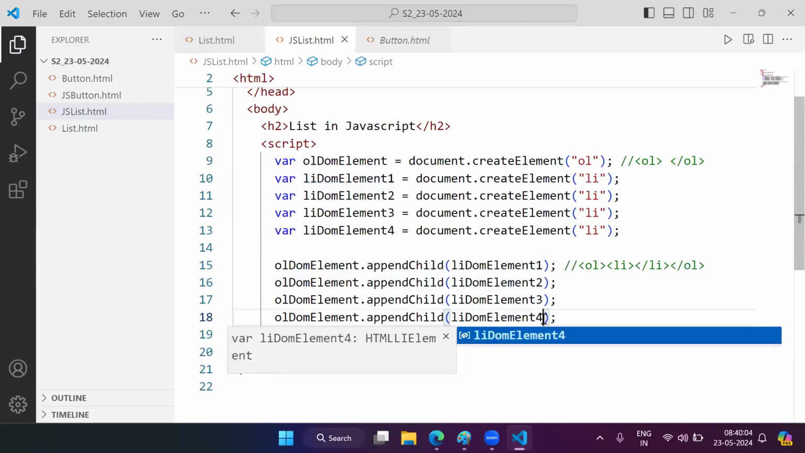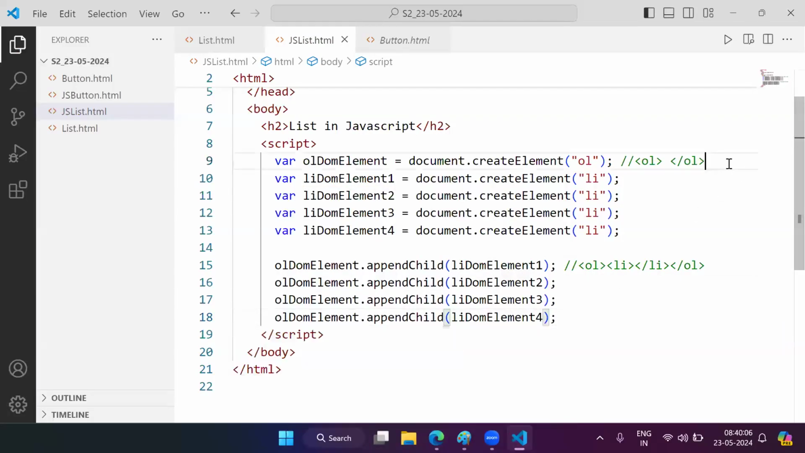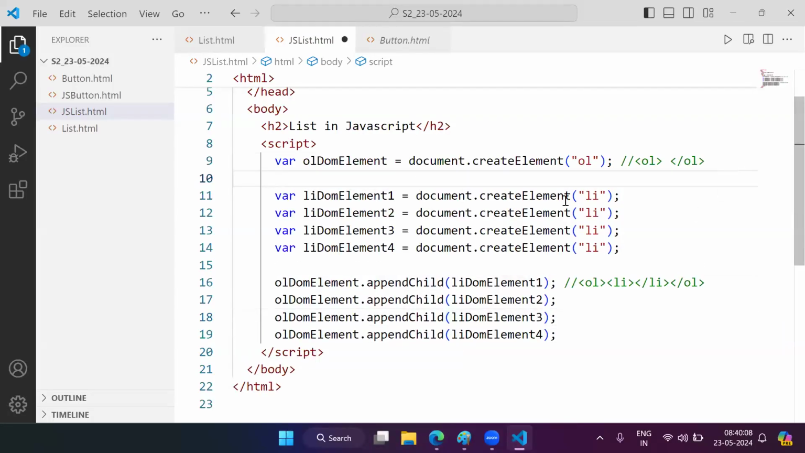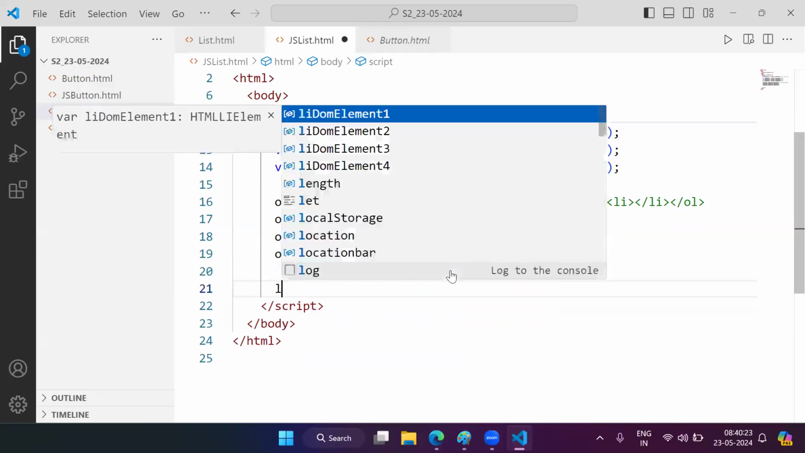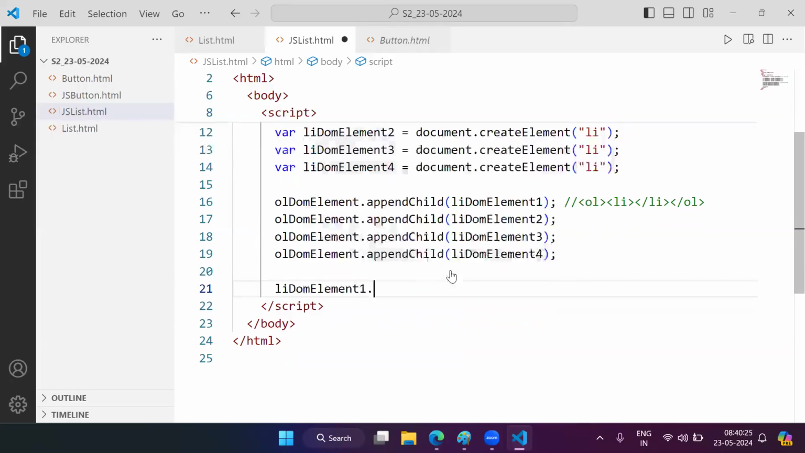Now just see, to create one simple list, how much code we are writing. First we created the OL, then we created 4 LIs, then we are adding all those LIs inside the OL. Now inside these LIs there is no content. I want to add some content inside this LI. How to add the content inside the LI? For that, simply say LI DOM element 1 dot inner text equals Apple.